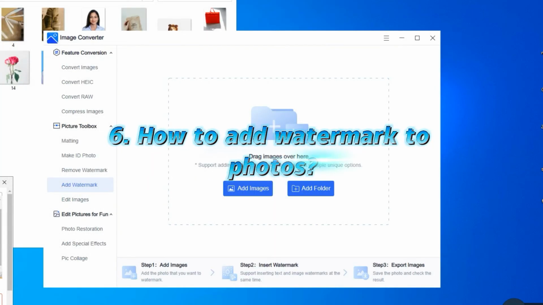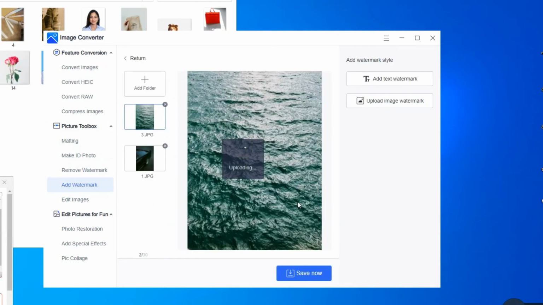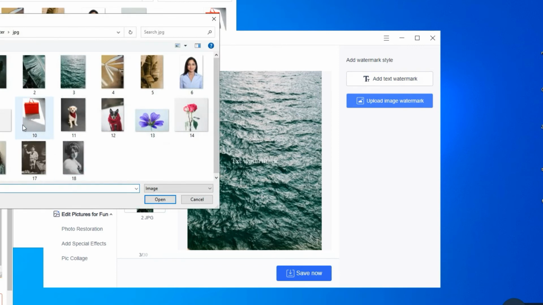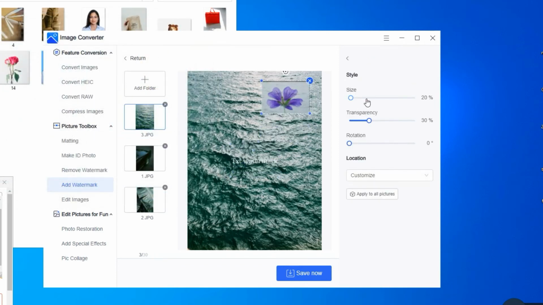How to add watermark to photos. You can add both text watermark and image watermark using WorkinTool Image Converter Add Watermark feature. More importantly, batch processing is supported. For a text watermark, you can change the style like text font, size, color, transparency, and angle. For an image watermark, just upload an image and you can adjust the size, transparency, and angle as well.